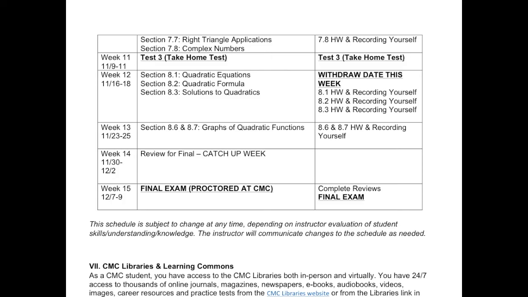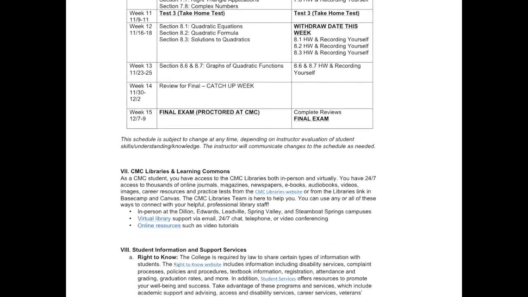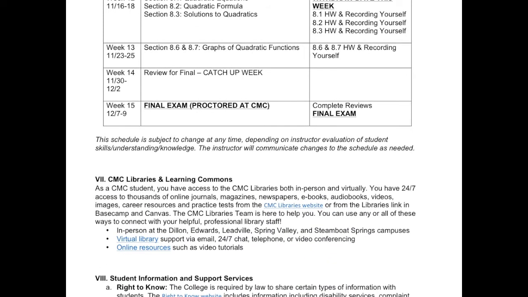Okay, so this schedule can change, but I'll let you know via email or an announcement that there are changes being made. Okay, feel free to go through. Here's information about the CMC libraries and the Learning Commons. Online resources, video tutorials, whatever you want to find in there. If they've got anything, feel free to click on these links and to access that information.